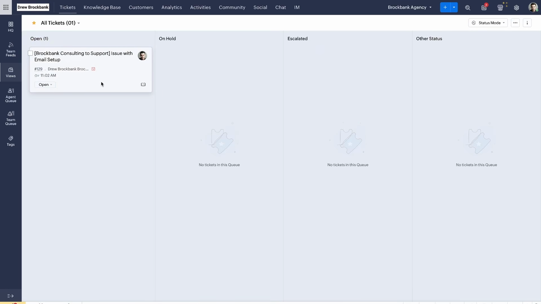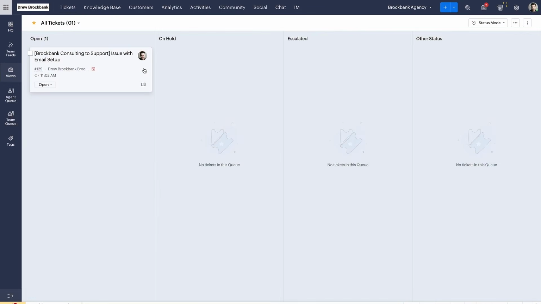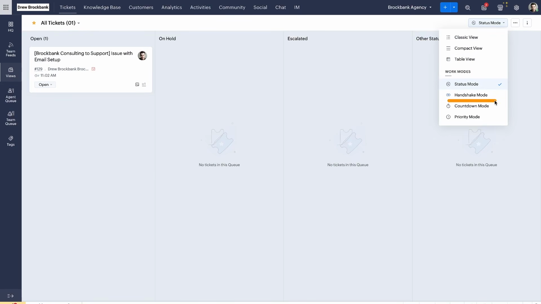And the nice thing about this status mode is you can easily see your tickets in relation to your customer support process. So this just allows another way to view your information. The thing I don't like is it kind of groups other statuses into one whole column on the board, which isn't great, but you can also flip through handshake mode.